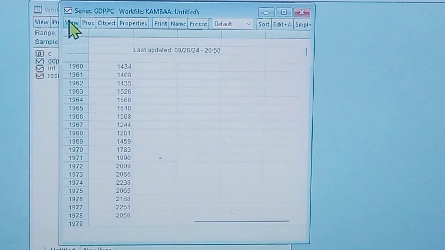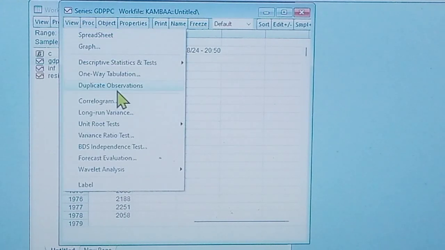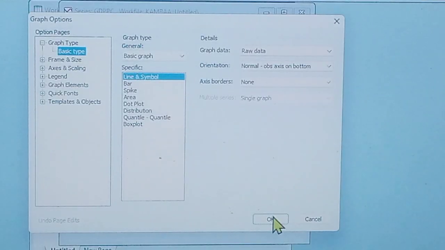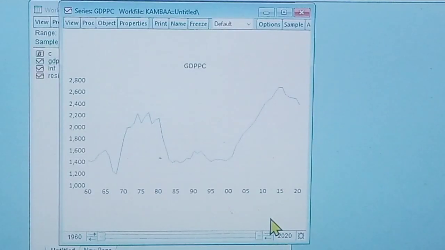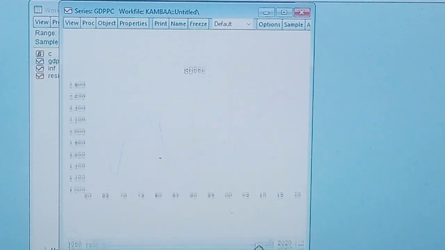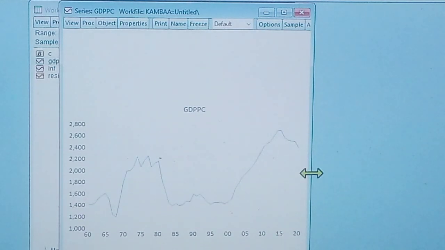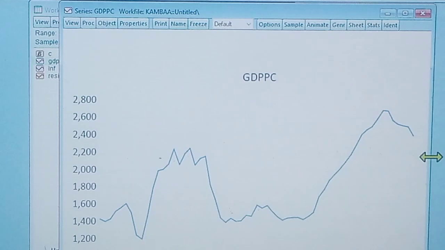To do that, we go to view, then go to graph, click, then click OK. You can see this is the graph of GDP per capita, and the graph is trending upward. That is, it has an upward trend, suggesting that the data is likely not to be stationary. That is, the data is non-stationary. The data contains unit root. So let's go to a formal test using ADF.